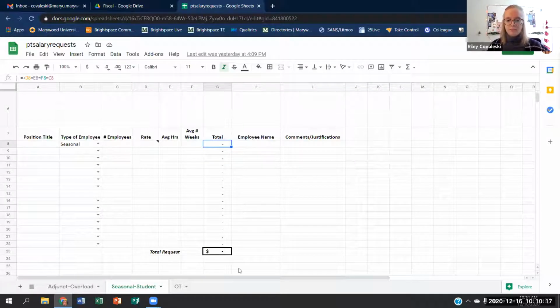This employee name column isn't completely required because maybe they don't know who's going to fulfill that position. But if they do, that's when they'll put the name in. So if you see that blank, it could just be because that person isn't hired yet and they're just requesting that position, or maybe it's like a stock work study position. They don't know who will fill it, but they know it'll be a student. And again, comments and justifications, just make sure that they are filled out so that everything that is requested is being justified.